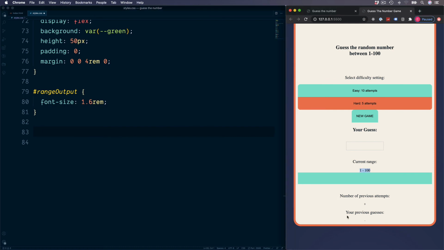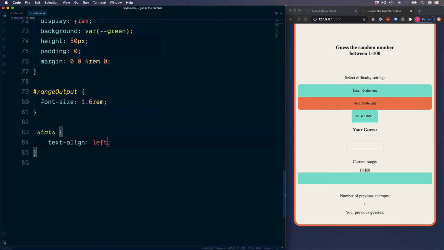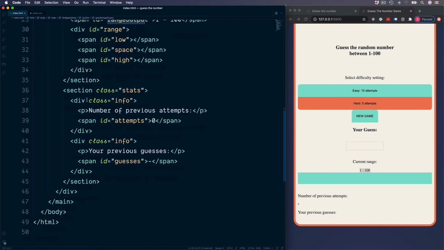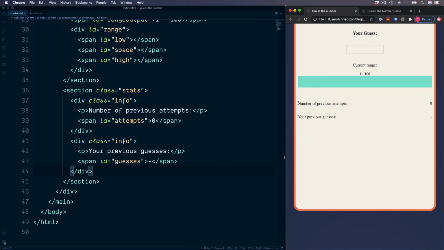Down below this we have our stats section, and this has the class of stats. This is for our wrapper, and all we're going to do inside of here is to set the text align to be on the left, and then we can take care of our 2 sections inside. Inside of our index.html, we gave both of these sections a class of info. This is so we can make use of the CSS Flexbox, just like on the final version, where we'll place both of these items alongside each other.